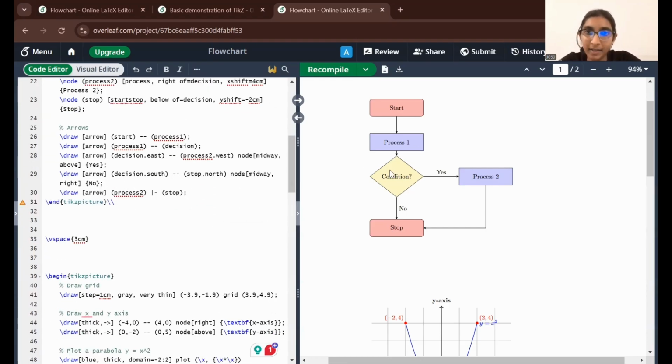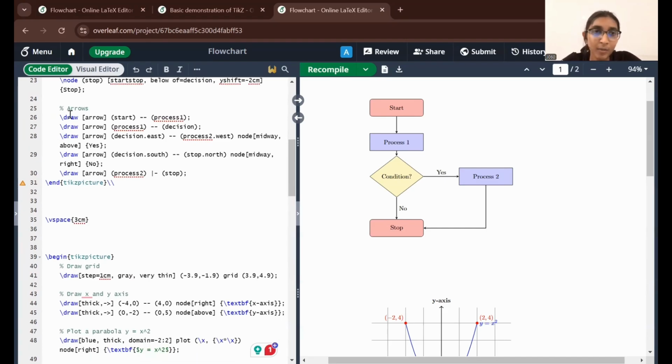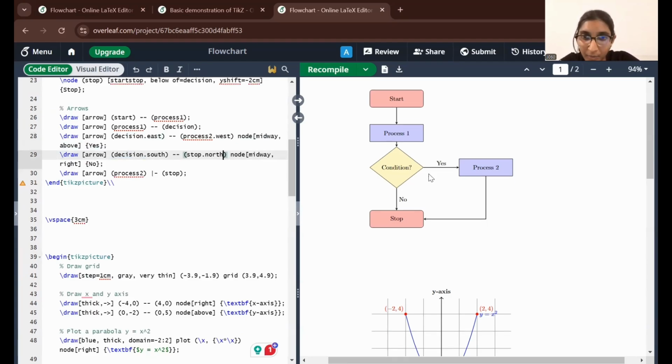To interconnect these elements, we have arrows. Here, these are quite self-explanatory. To be more specific here, we have draw arrow, decision east, which means to the east of decision, which means to the east of condition, and to the west of process 2. If the condition is yes, we interconnect both of them.